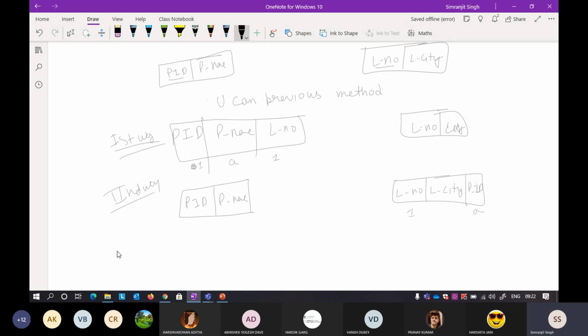Now, what is the third way? The third way is a very interesting way, that you can directly combine the table. The final table will be PID, P name, L number, and LCD. So why is it an interesting way to do it?